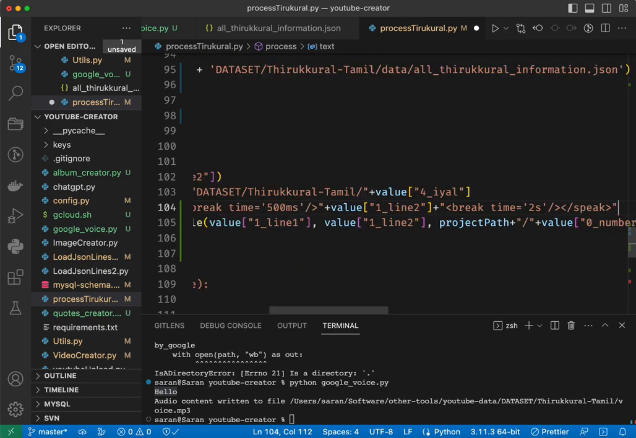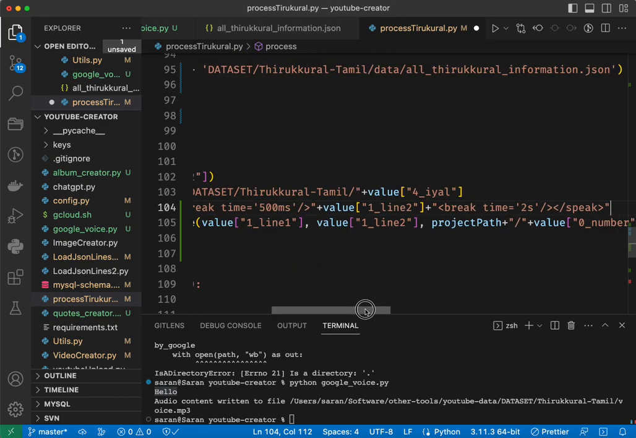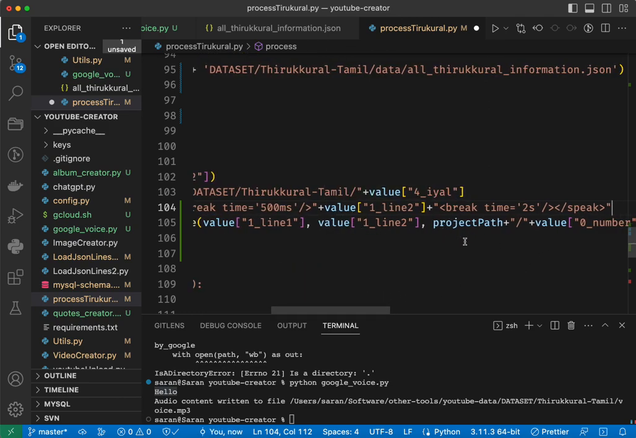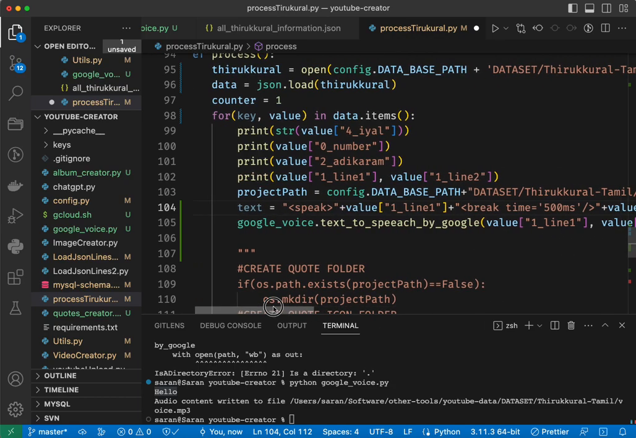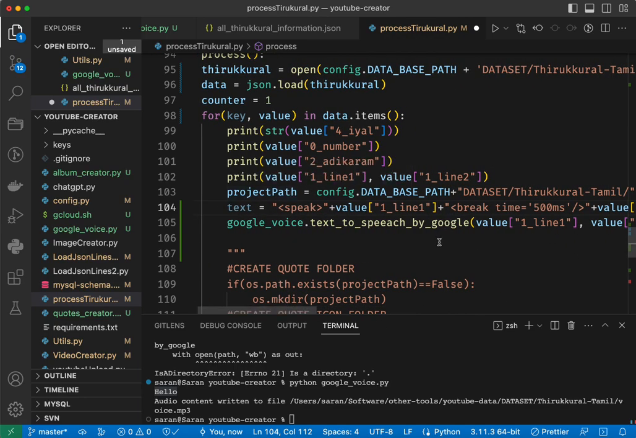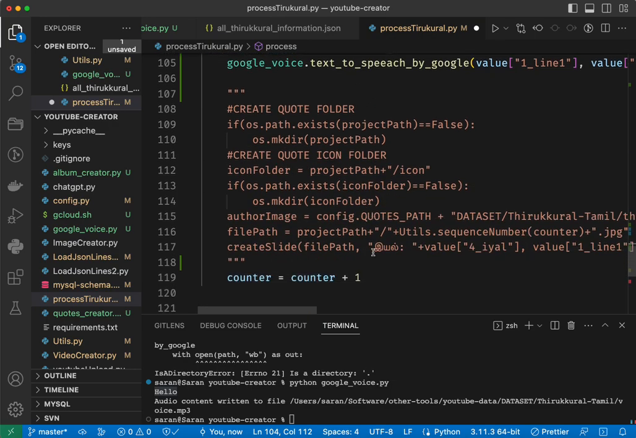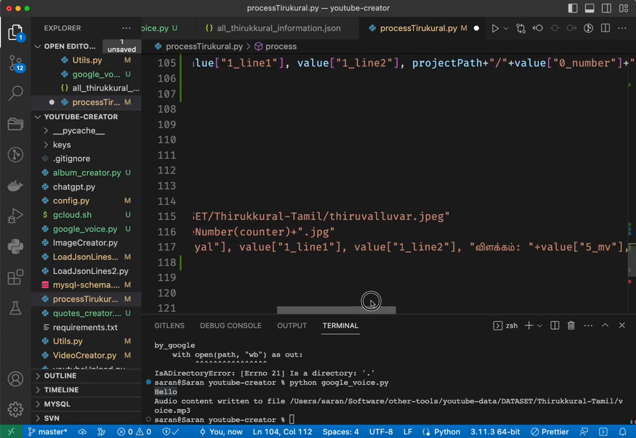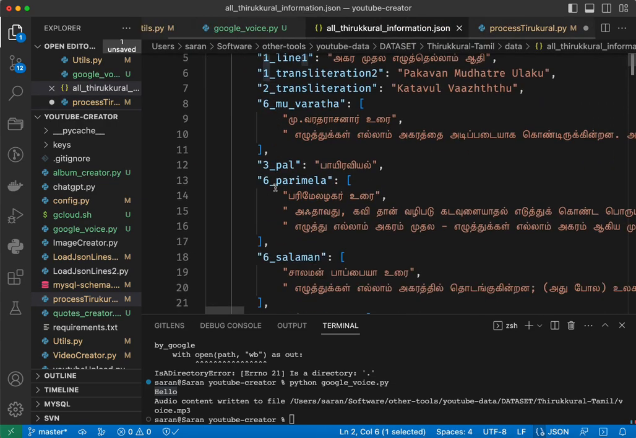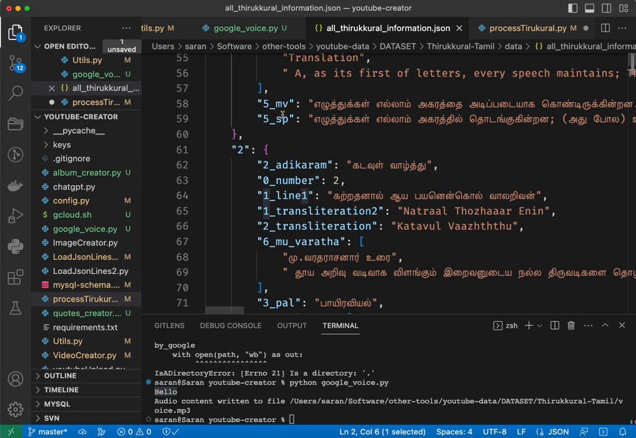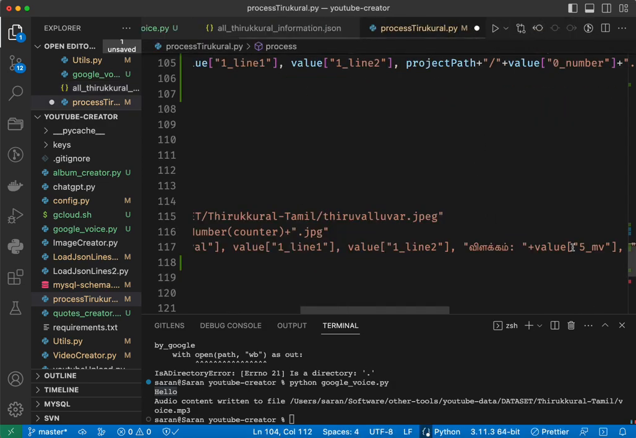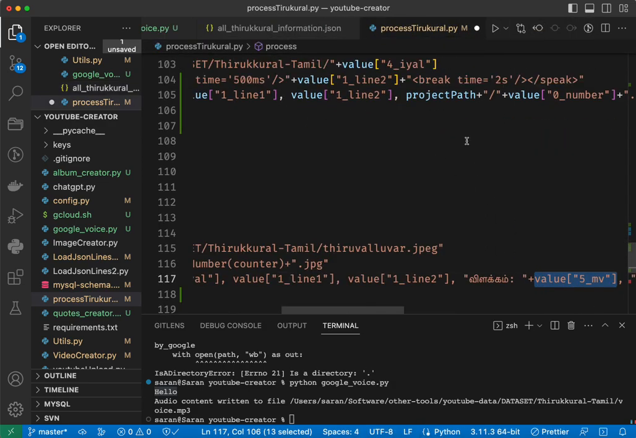See, again, this is not really a great SSML example I'm preparing, but for me this looks okay. We can improve it later when required, and we are going to add the actual description to it. Let me find out where the description is. The description is part of this MV key. This is where I've written it. So here, after the 2 second break, add this one.